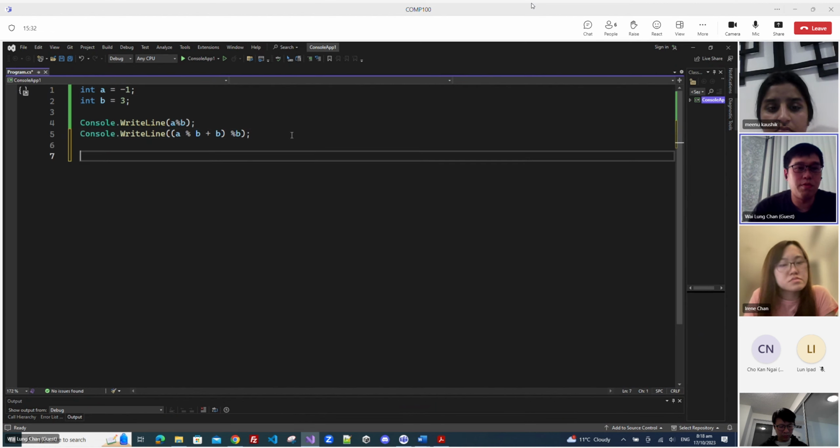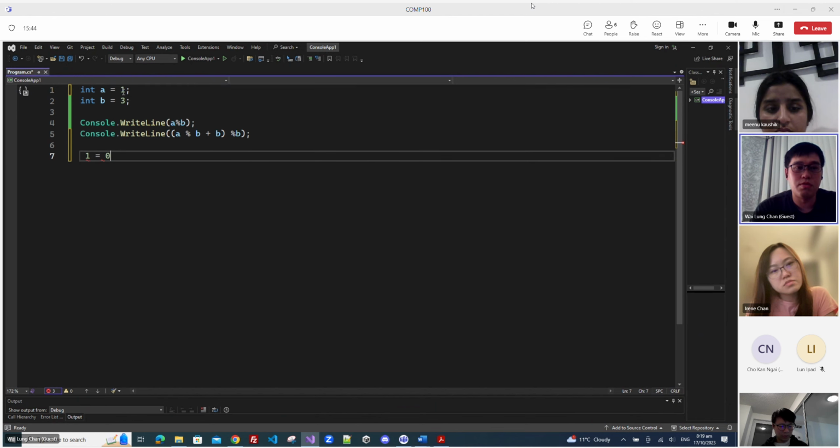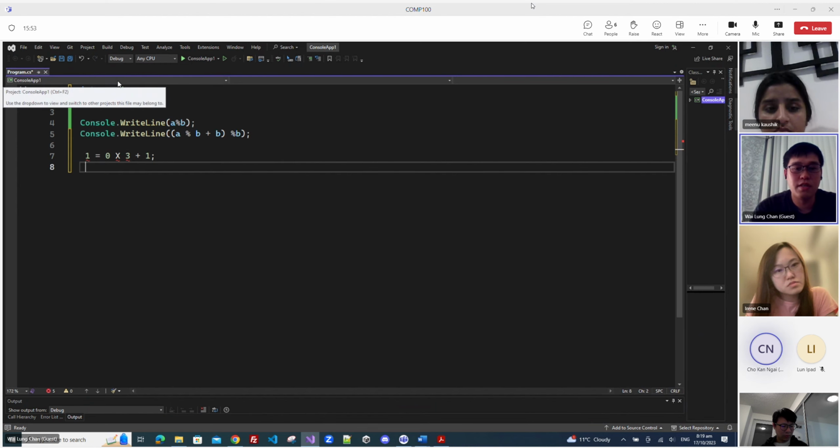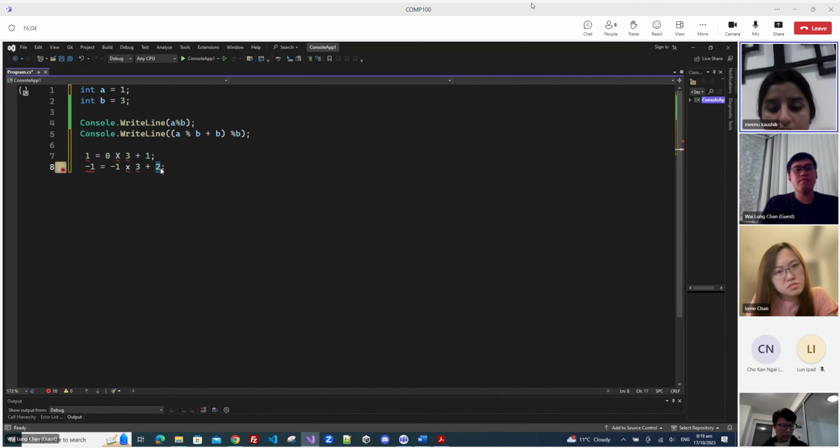Because we say remainder with something like, for example, if A is 1, we need to write something like this: 1 is equal to 0 times B plus 1, right? So the remainder is 1 here. But for -1, we have to write something like this, so the remainder is 2. It's not 1.